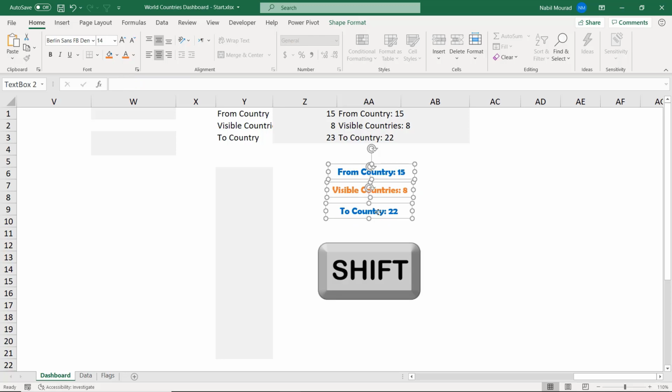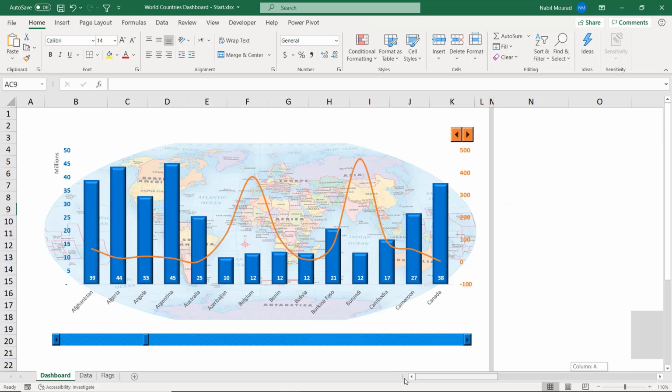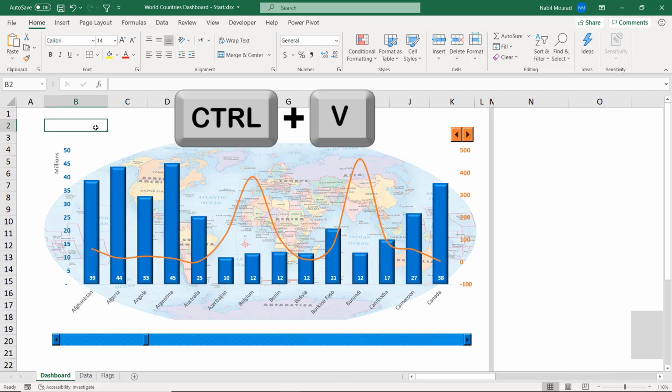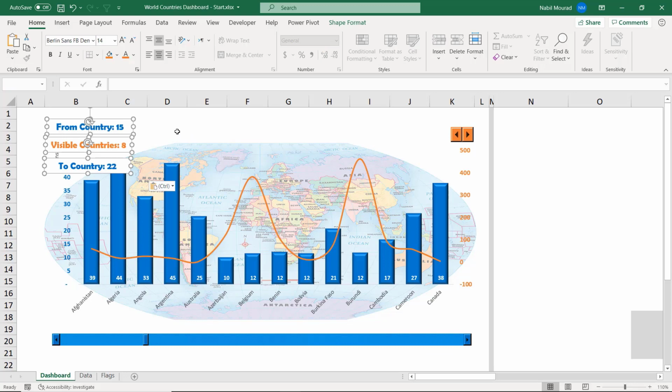I press Shift to select the three of them, Control X, and then let's move to the left side to the dashboard. I'll paste them somewhere, Control V, and now I want to move them. So I'll be moving the visible countries and position it on top of the spin buttons. And then I want to select the two other controls.